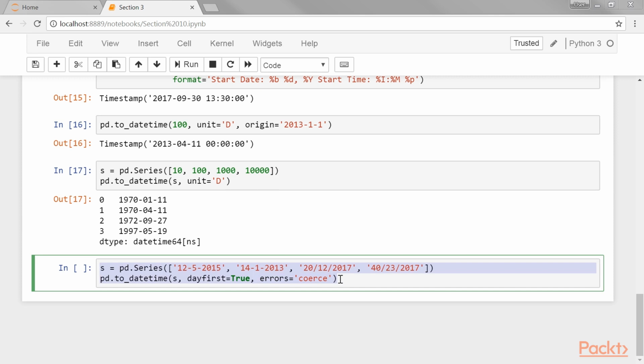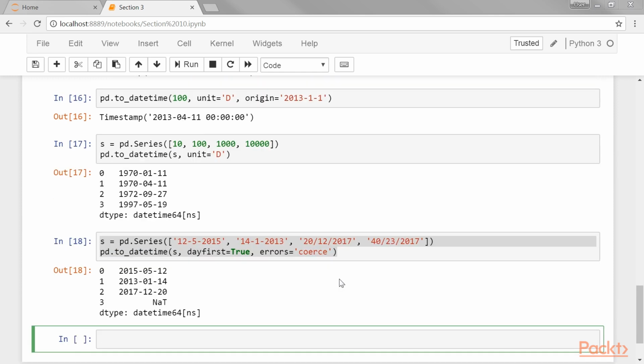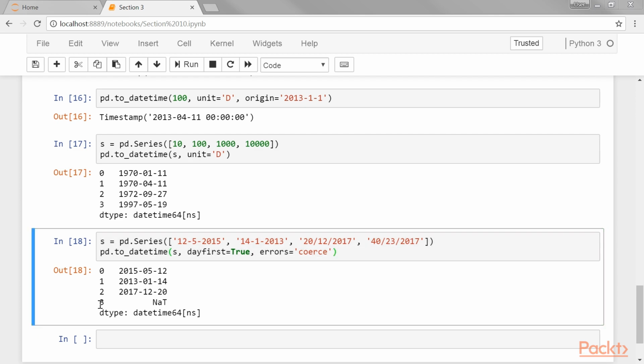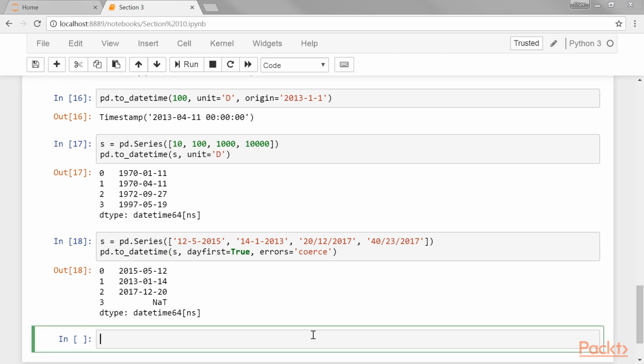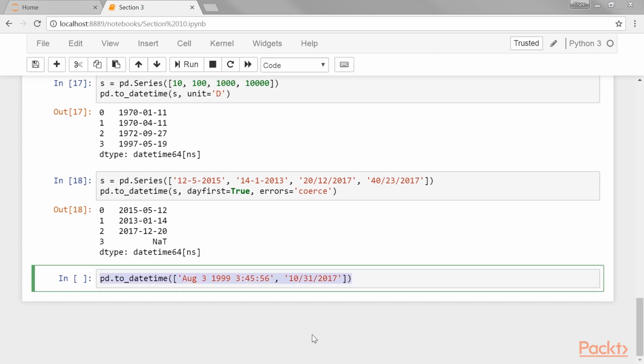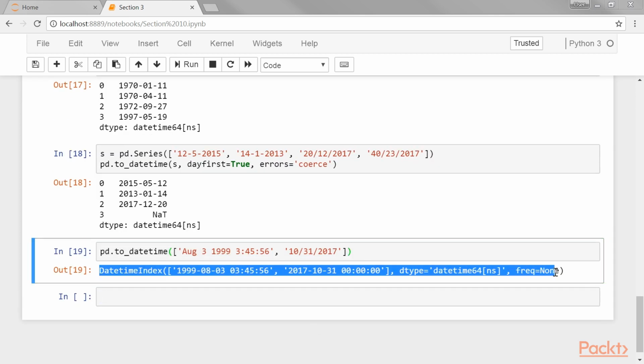Now let's execute this code. You can see that it converts all values to a timestamp correctly, except for the last one, which is forced to become NaT. Here's another way to pass values to the datetime function. It returns the datetime index object with these values.